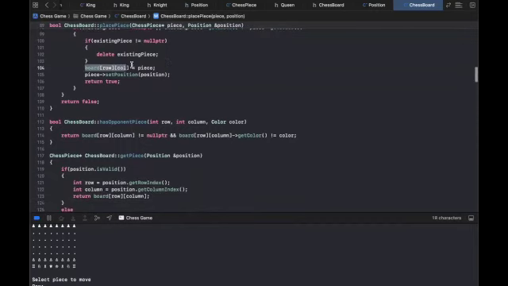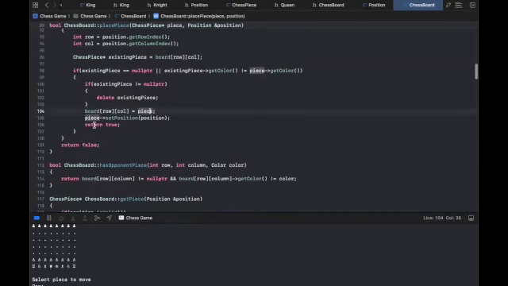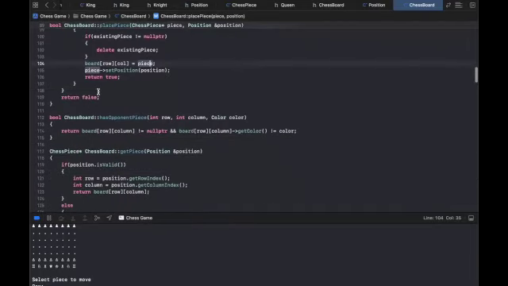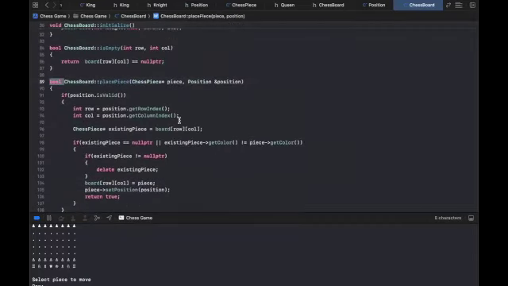Then the board at that position is gonna equal piece, and we call piece set position, passing the position we wanna go to, and return true. And if not, we return false, because this is a bool.